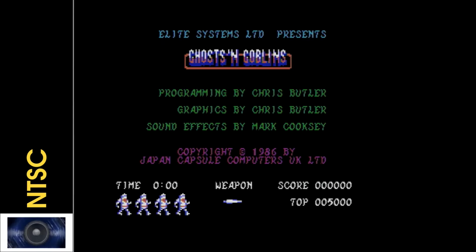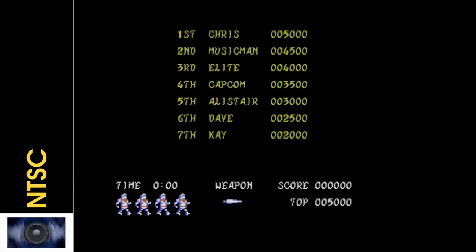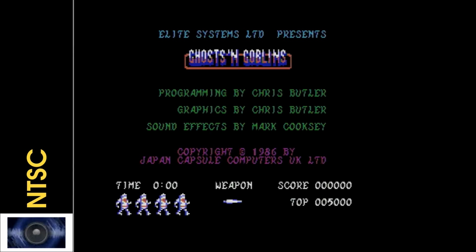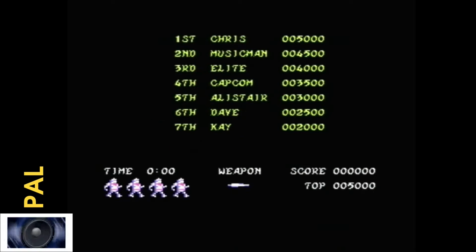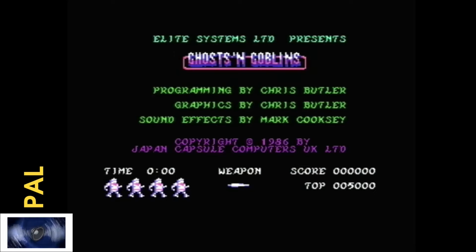Notice how the music plays with a faster tempo, giving the game a more intense feel. Now listen to the PAL version. You'll hear a slower, more deliberate pace, which changes the mood of the game. As you can hear, the differences in tempo really affect the atmosphere of the game.